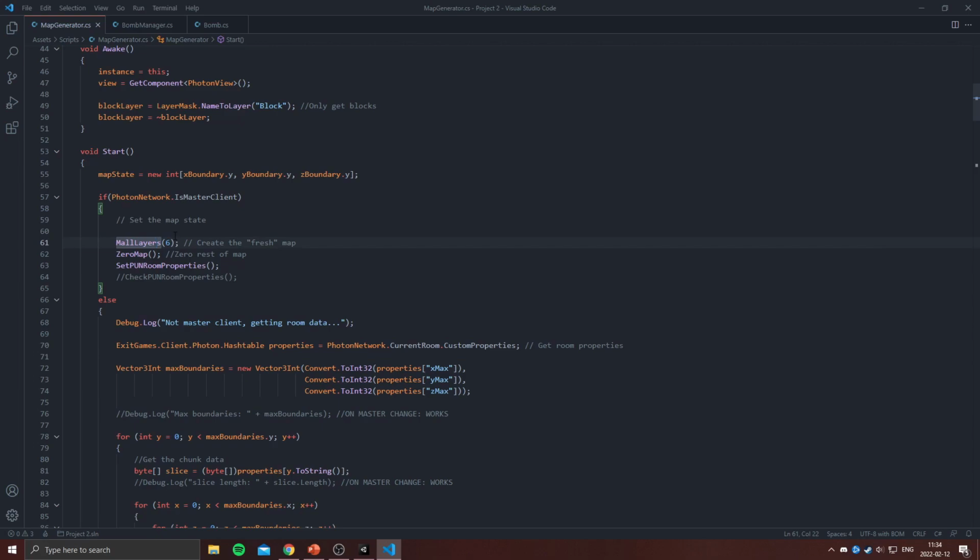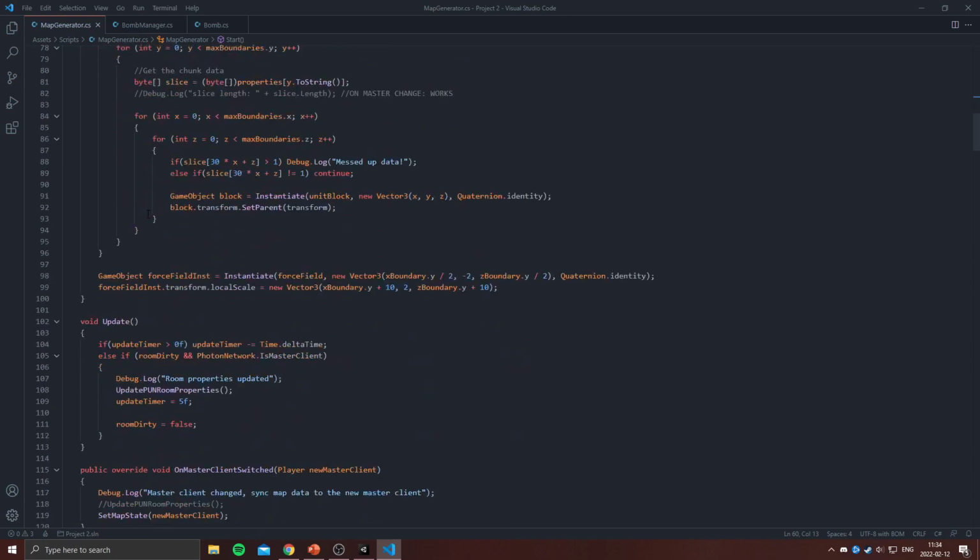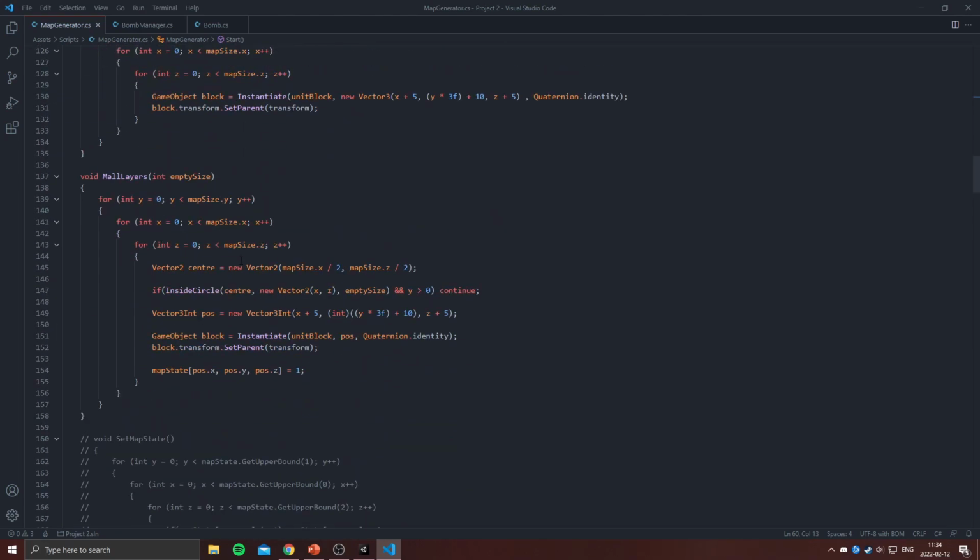If you are the master client, you're first gonna create the blocks, very similar to how you would in a regular game. I'm literally just looping through my map and creating blocks. I made this circle pattern, but I can do any kind of pattern. It doesn't really matter. But I am instantiating them, and then I'm also storing my map state.